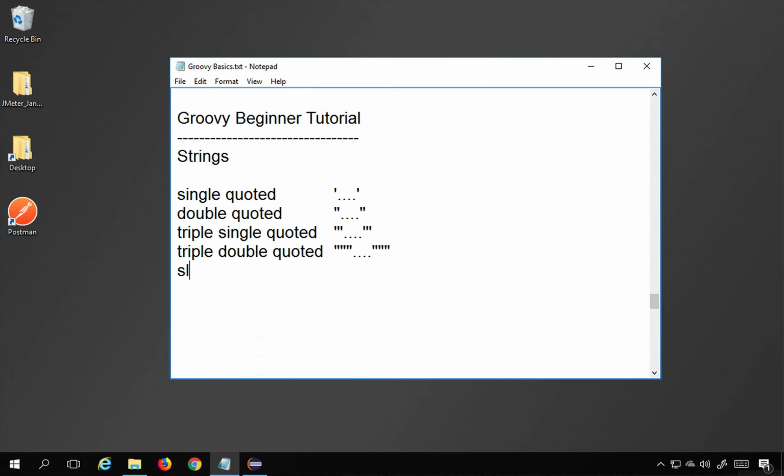And then we also have slashy strings. The syntax is we have a forward slash, then our data, and then again a forward slash to end. Then we have dollar slashy strings, where the syntax is we start with a dollar and a forward slash, then we have our data, and then again a forward slash and dollar. Now in case any of this is new to you, do not worry, I'm going to explain this and we will learn this with some very easy examples.